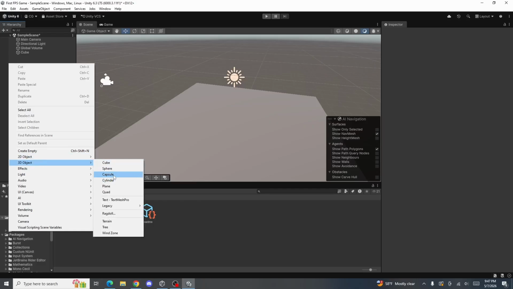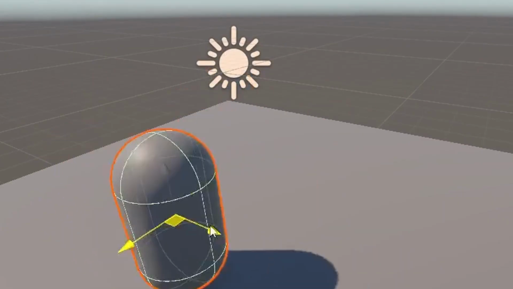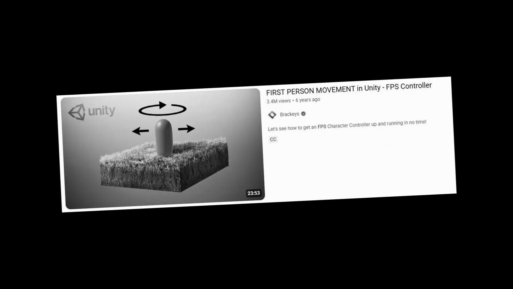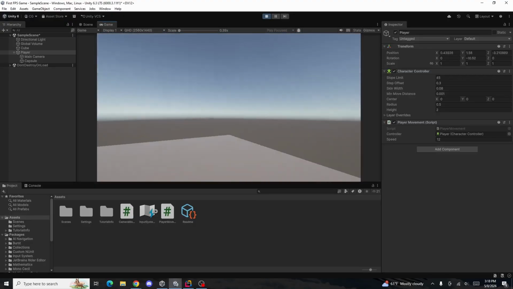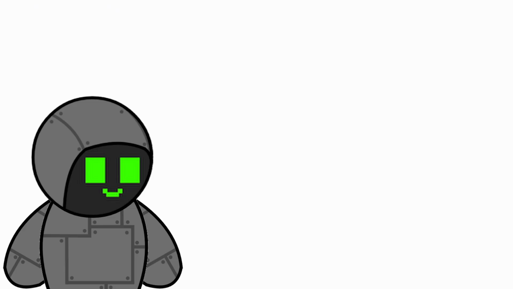So the first thing I need to make is a capsule, which will be our player. But it can't move yet, and I don't know how to make it move. But luckily, there are people that do know how to. Brackeys! And after following the tutorial, I now have a fully functional first-person character that can move around, look around, and jump.